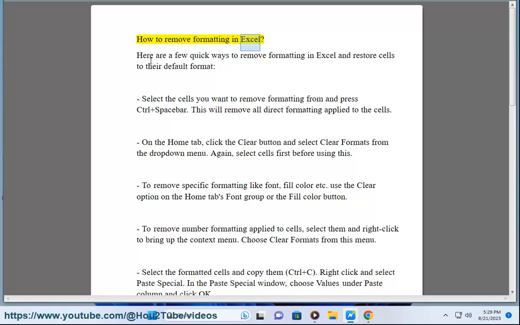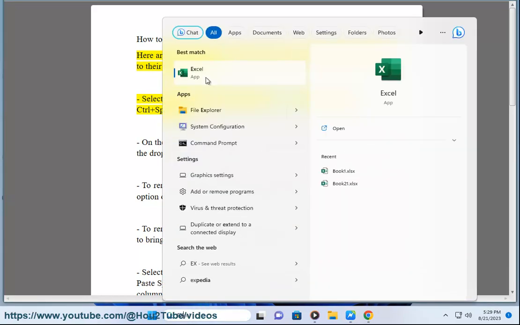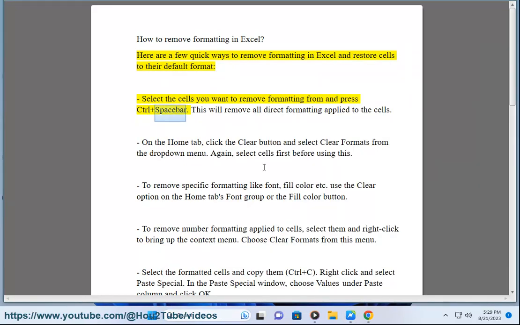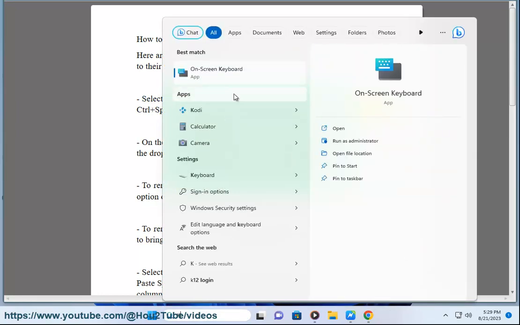How to remove formatting in Excel. Here are a few quick ways to remove formatting in Excel and restore cells to their default format. Select the cells you want to remove formatting from and press Ctrl plus spacebar. This will remove all direct formatting applied to the cells.